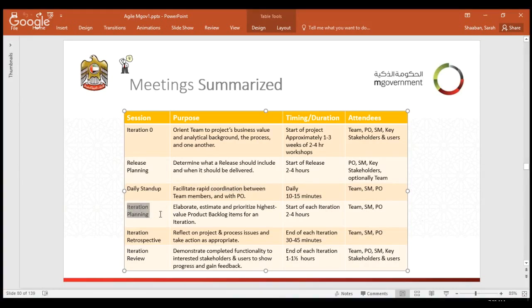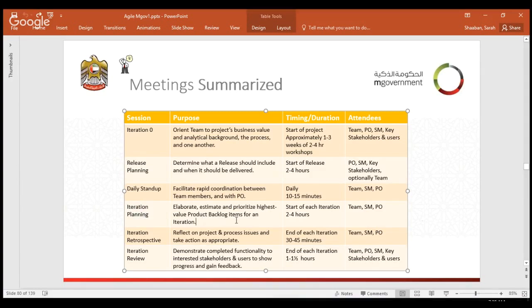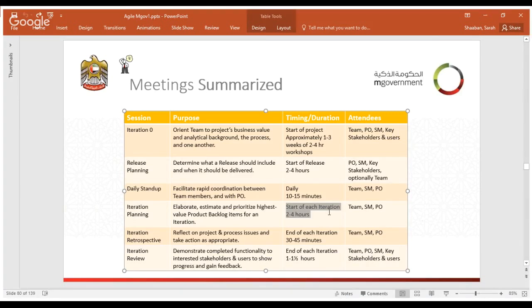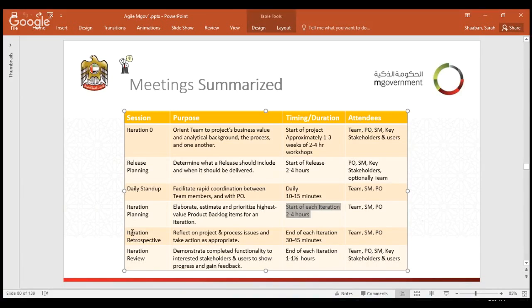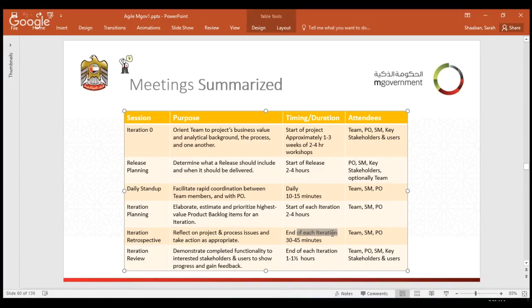Iteration planning is to plan for each and every iteration, and this is to capture requirements from the product backlog. It usually happens at the start of each iteration. Iteration retrospective is the lessons learned and the issues to learn from for the following iteration. This happens at each and every iteration, and usually it takes 30 to 40 minutes. It is between the team, Scrum Master, and the product owner.